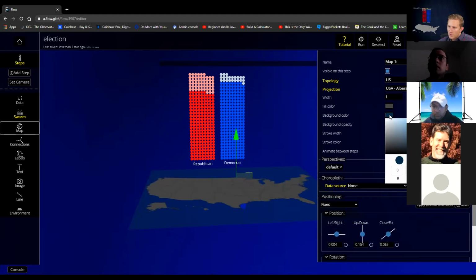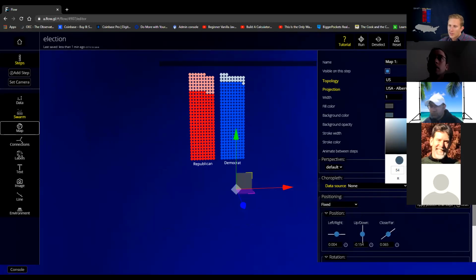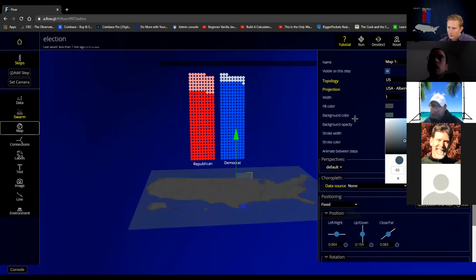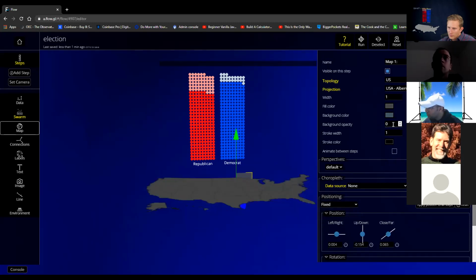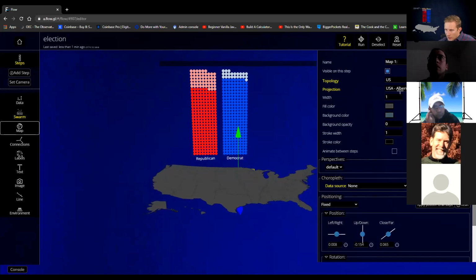Yeah, so that's the background color. And so if you change that, you'll see where it updates. And if you want to get rid of it, you can just set the background opacity to 0. Perfect, and that just gets rid of it. And then the fill color, we can just leave it at this gray color, but that's something you can update as well as the outlines, whatever colors.